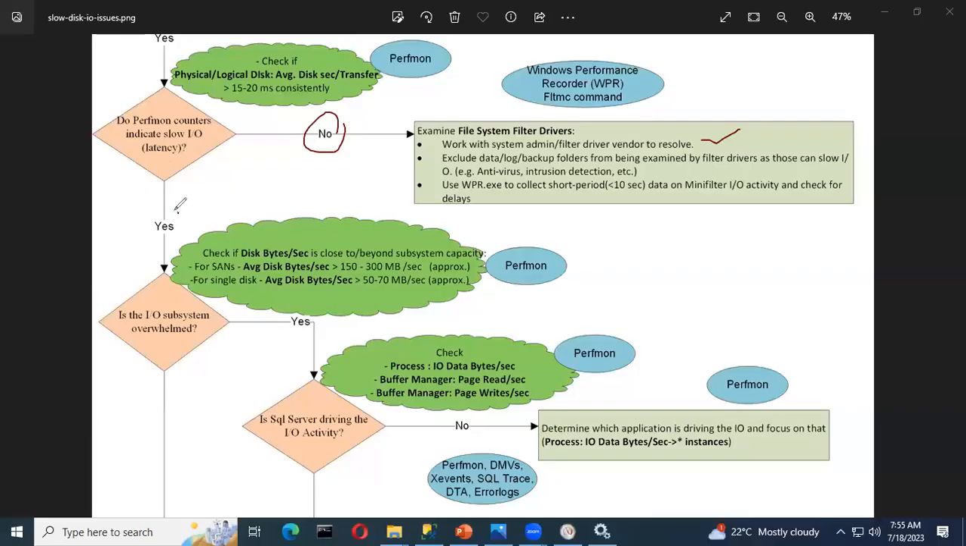And let's say there is a slowness. Average disk seconds per transfer is slow. If the average disk seconds per transfer is high, more than 15-20 milliseconds, then is the IO subsystem overwhelmed, right? So you see here, the slowness is reported, the average disk seconds per transfer is more than 20 milliseconds. Then next you will have to check if the data bytes per second is close to or beyond subsystem capacity, right?